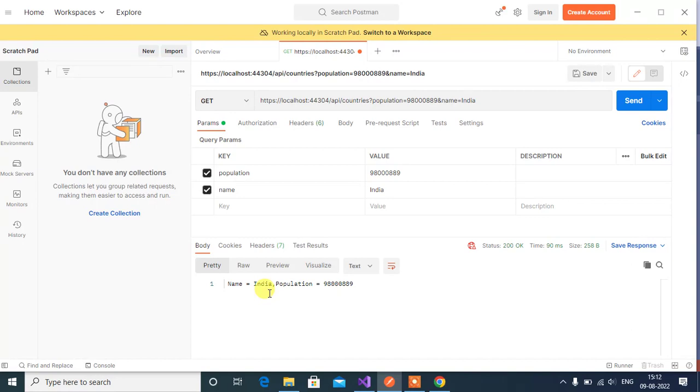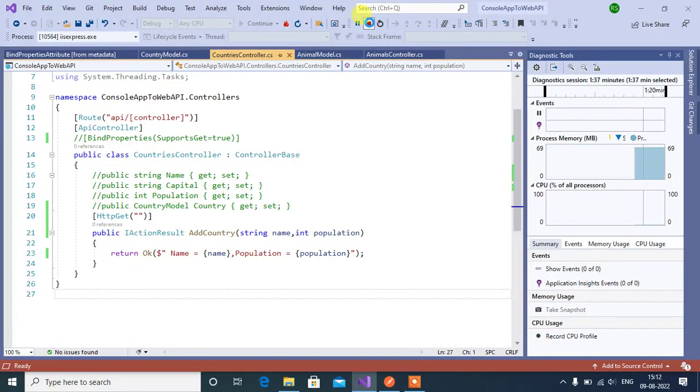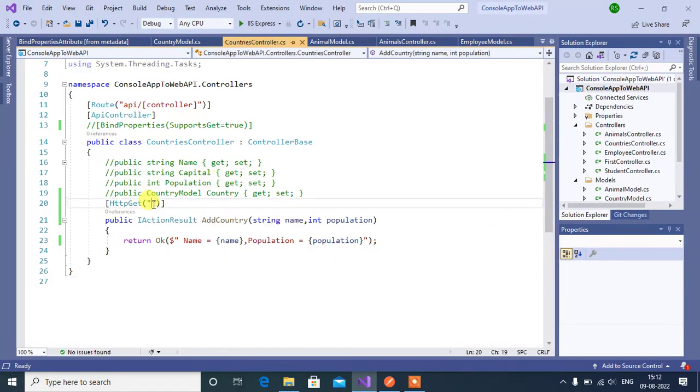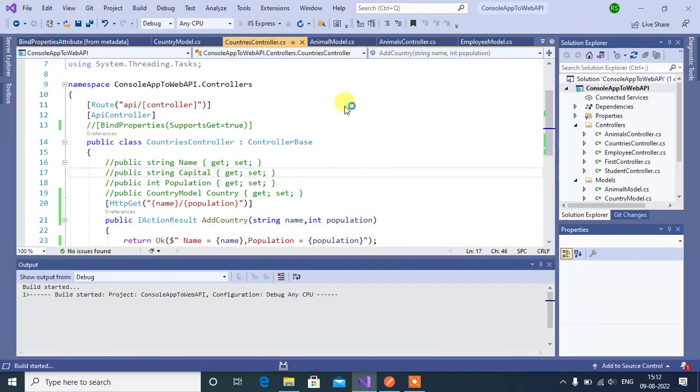Now let's see the second method. The second method is we can pass the data in the URL without using the query string. Let's see how we can do that. Go to Visual Studio, stop the execution. Here we can do it like this, name and then population parameter. The data coming in the URL will map to these parameters automatically. Now save and run this application.